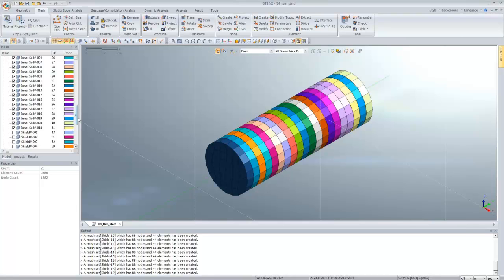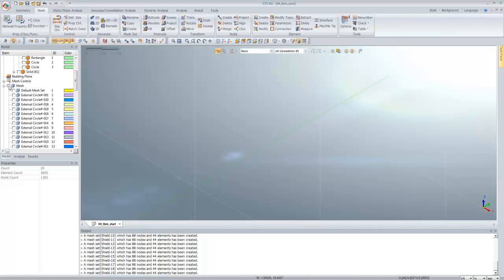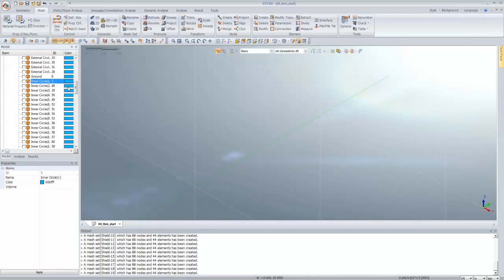Now the next important thing is the loading conditions. As you know, various kinds of loads are considered whenever we are dealing with a tunnel. So I will show you how to consider a few of them. So let us start. First of all, let us go to solid. In the solid, we'll first activate the inner circles. So let us first start with the self weight.